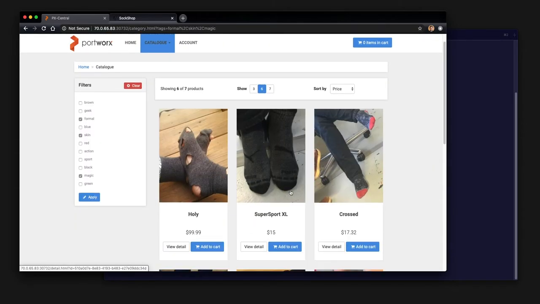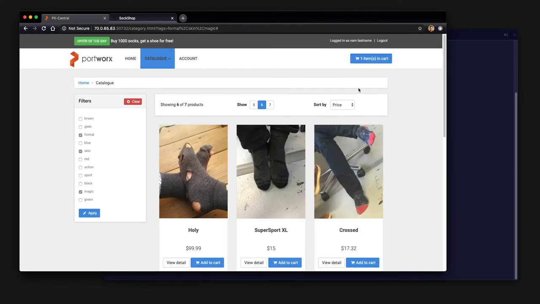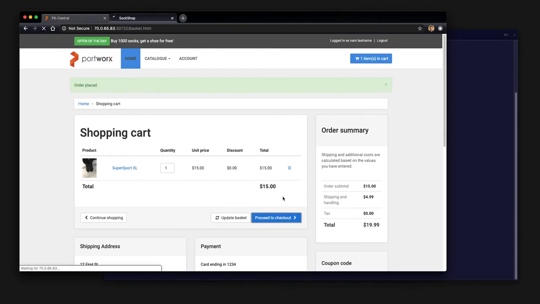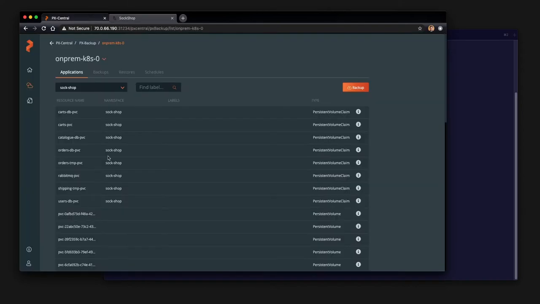We're going to go ahead and add another order. We're going to buy some Super Sport XL socks and add those to our cart and place the order. And that is done. So now we can see that there's all three orders, and we'll remember these orders for validating some of the data after the migration.